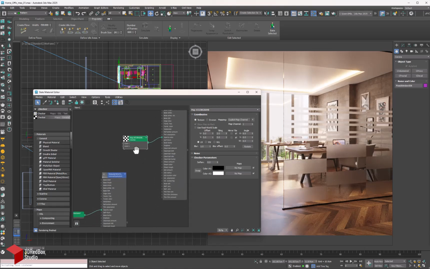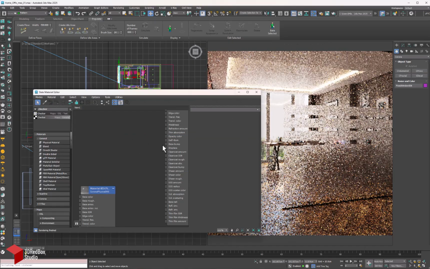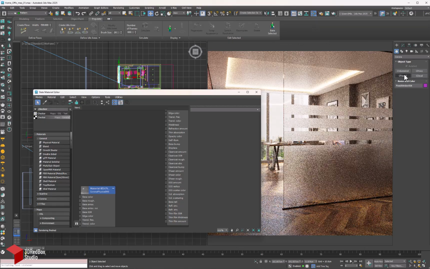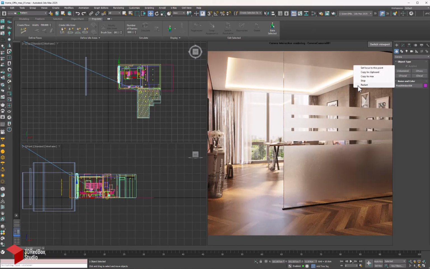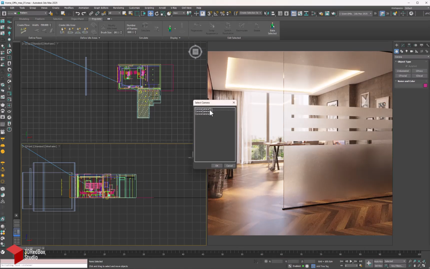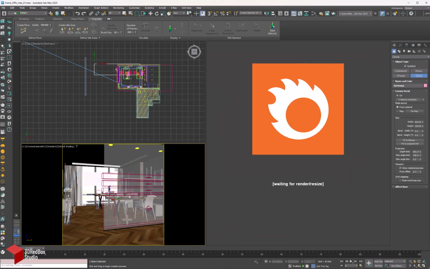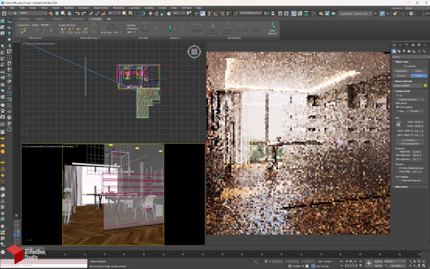Next step is the logo. Okay, I have to remove this. I don't want it. If you want to add a logo to your model, again add a new Corona Decal. Add Corona Decal here. It means I have to add a Corona Decal.